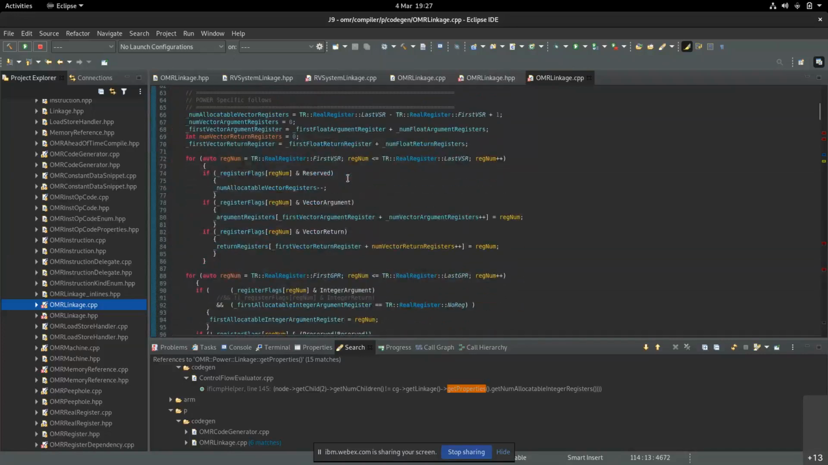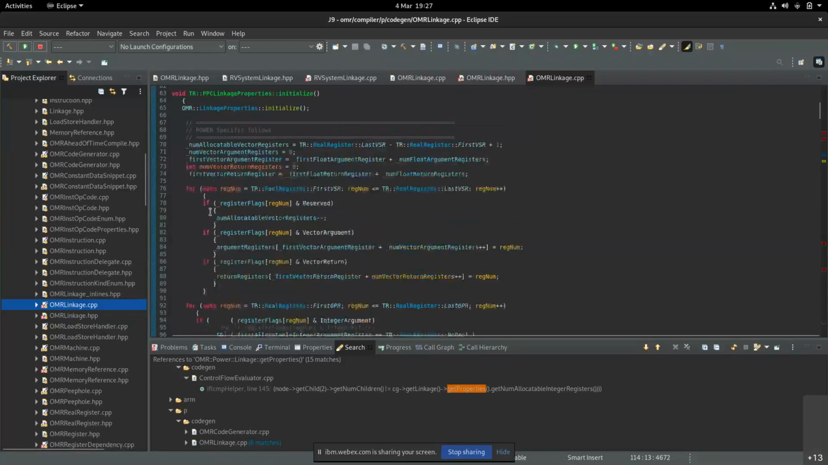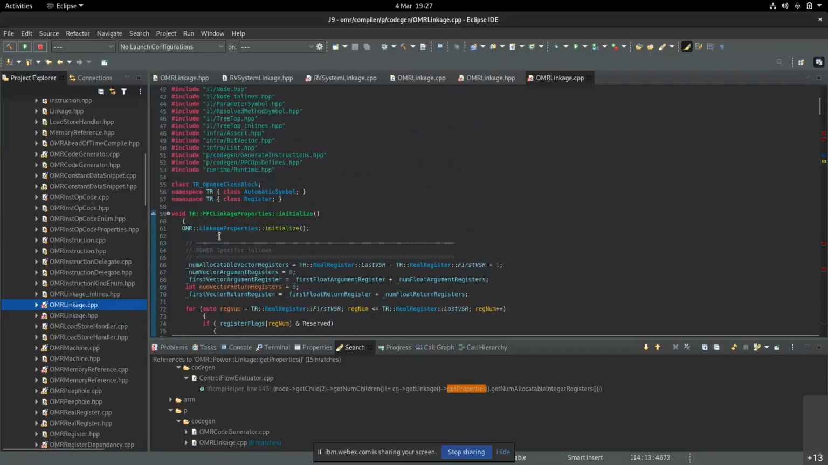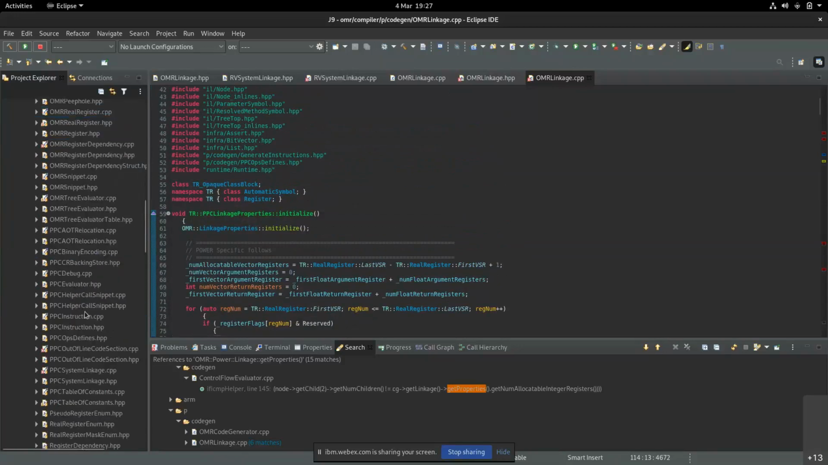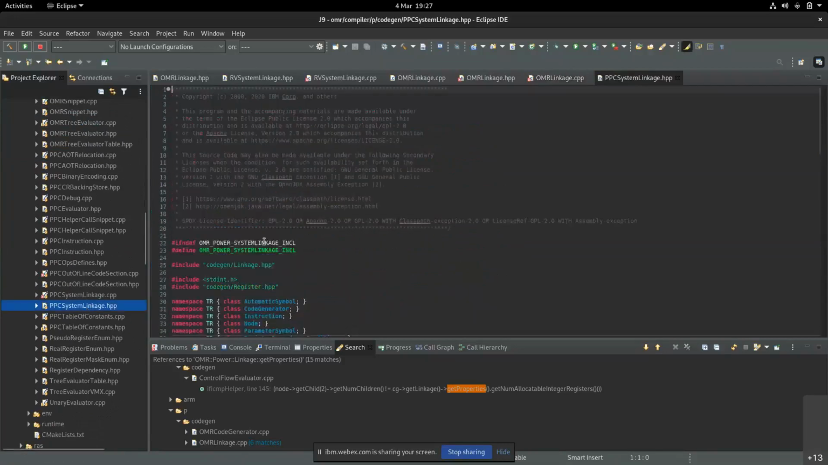So with this, I tried that only on 64-bit little endian Power on Linux, and it does pass all tests that passed before. So it still kind of works. There is one complication, and that is that I couldn't make the linkage property static in the system linkage, and I'll show you why.